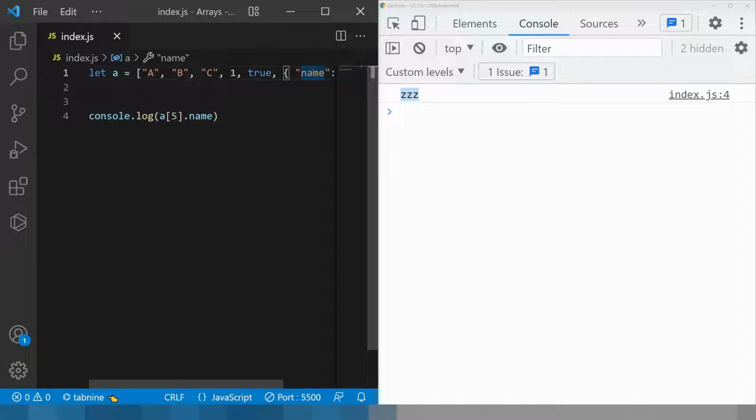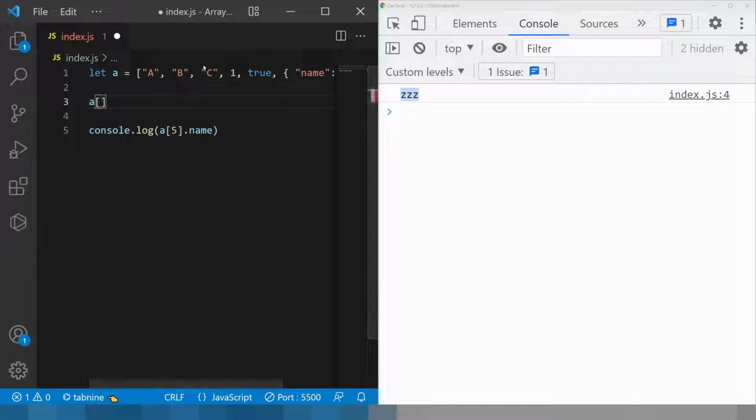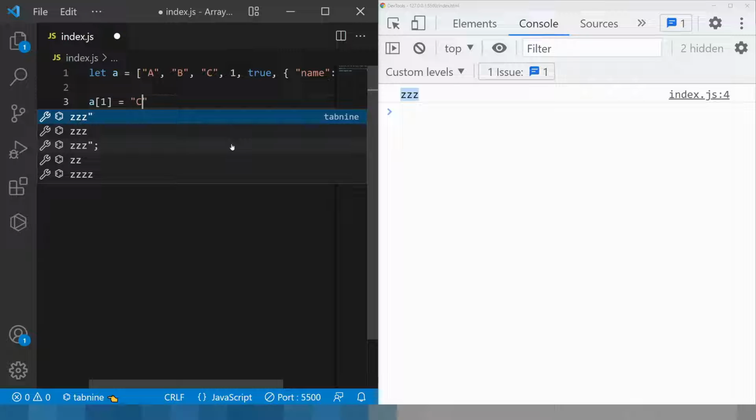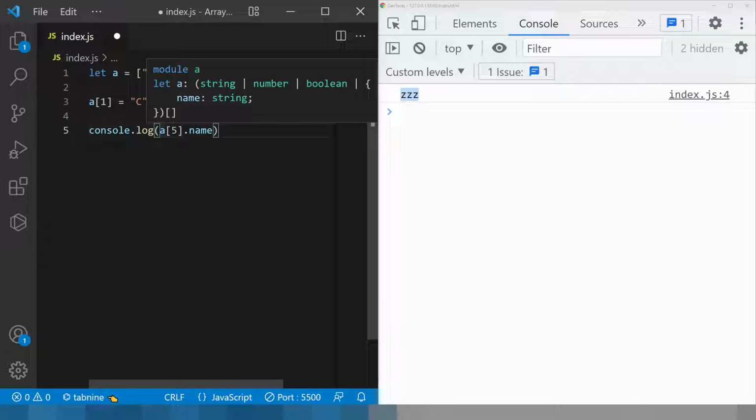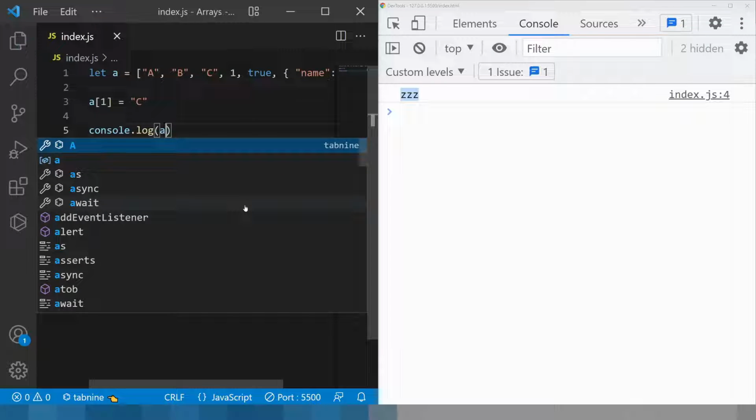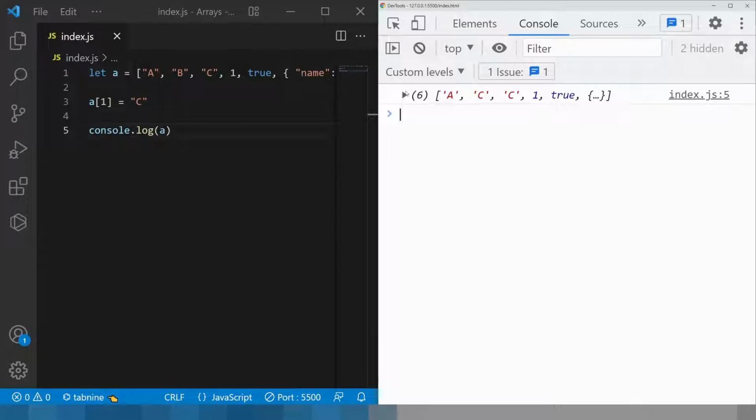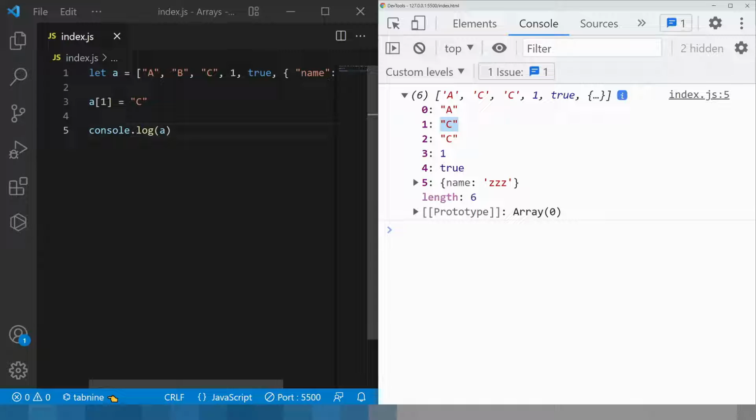Now we can see how to update one value in an array. As I already told you, index positions are used to specify a single element. It's simple. If I want to update the B as C, I can go to index position 1. I can provide C. I can simply delete it, save it. See, A, C, C. The B has been updated to C.